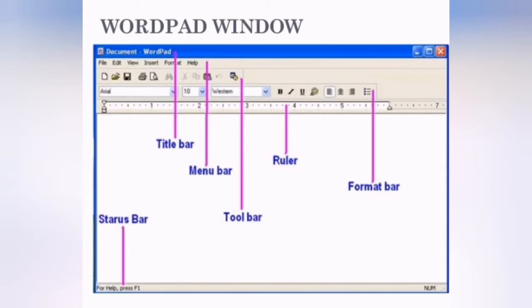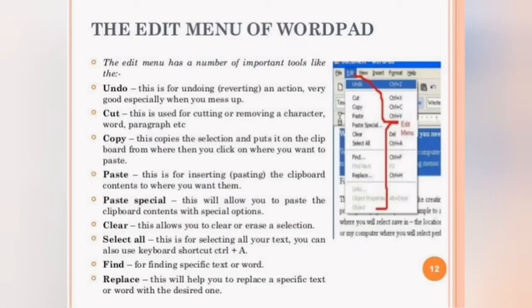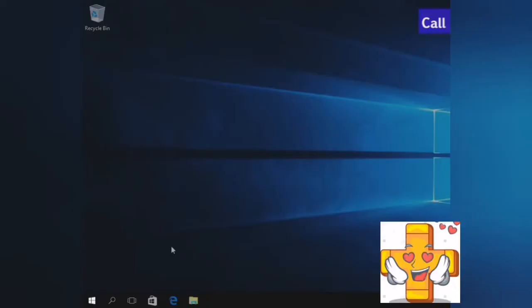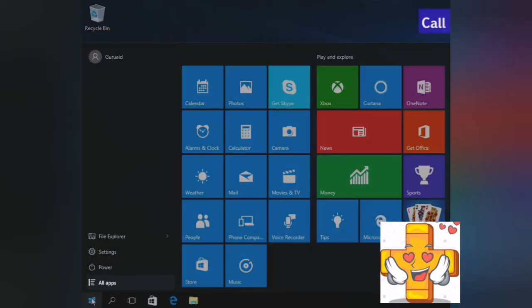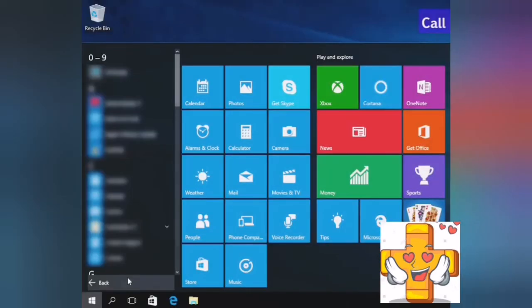See, we'll have the interface with the title bar, menu bar, status bar, tool bar, ruler, format bar. We can have so many things in WordPad that are not present in Notepad. So WordPad is much more hi-fi than Notepad. You can undo, cut, copy, paste special, which means we can paste our clipboard contents, replace, find, and everything. So how can we open WordPad in Windows 10? Simple, same as the Notepad.